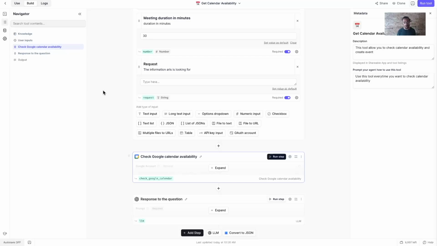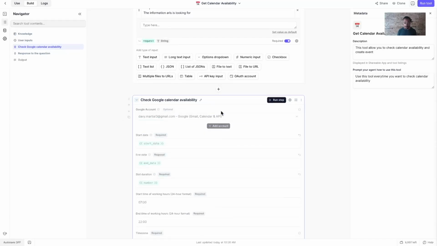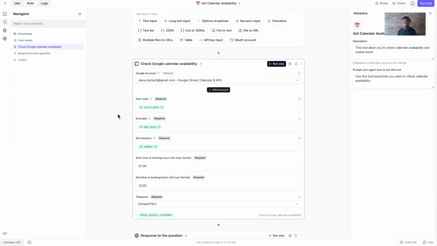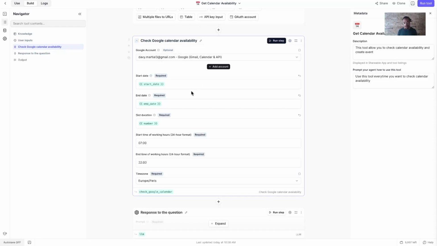So that's very important to have the request. And then we have connected this integration with the Google Calendar availability. Starting date is the input that we had before, the end date as well, which allows us to check the availability for a specific period of time. So I could have asked for the entire week, for example, and I would have had all the slots available for the week. The slot duration, which is by default 30 minutes.